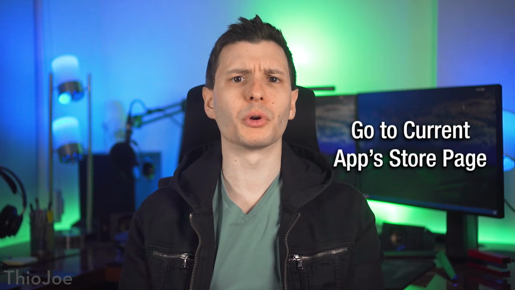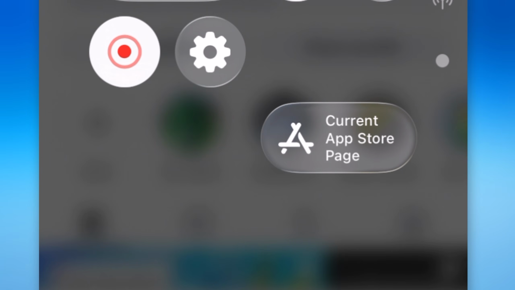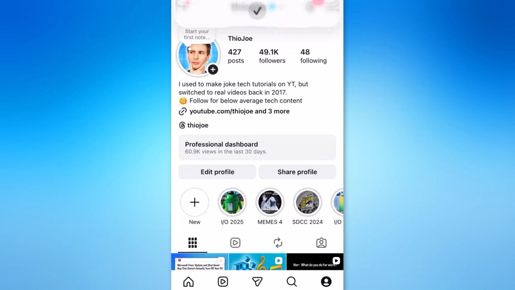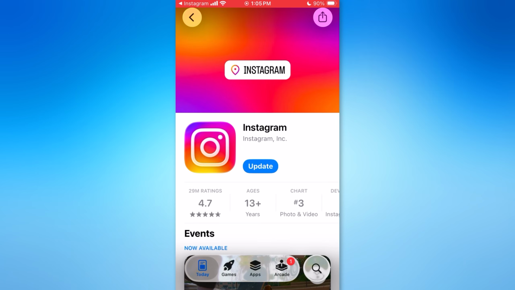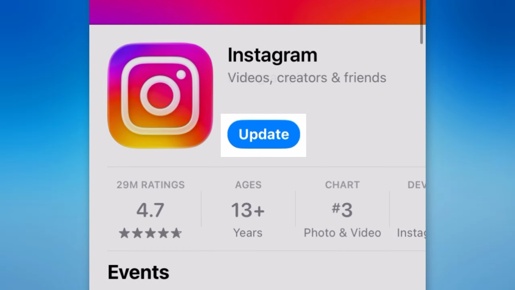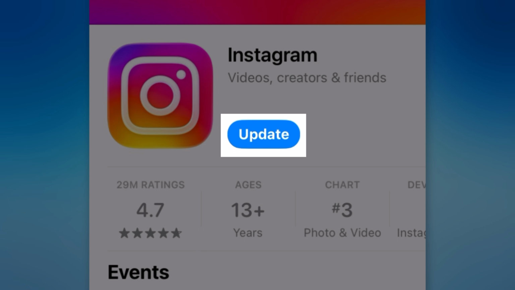Next is a kind of similar one, but this one will take you to the current app's store page. So this is useful if you want to, for example, check whether or not the current app has an update available instead of going to the normal list of all available updates or searching for the app. Then you can just go directly to it. And if it says update, you know you can do that right there.